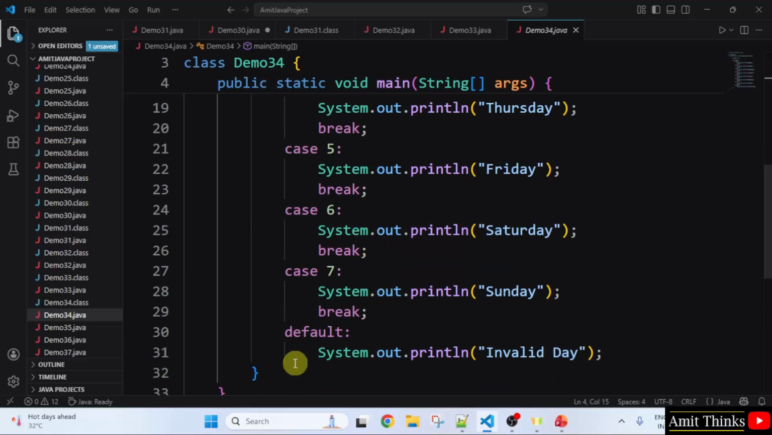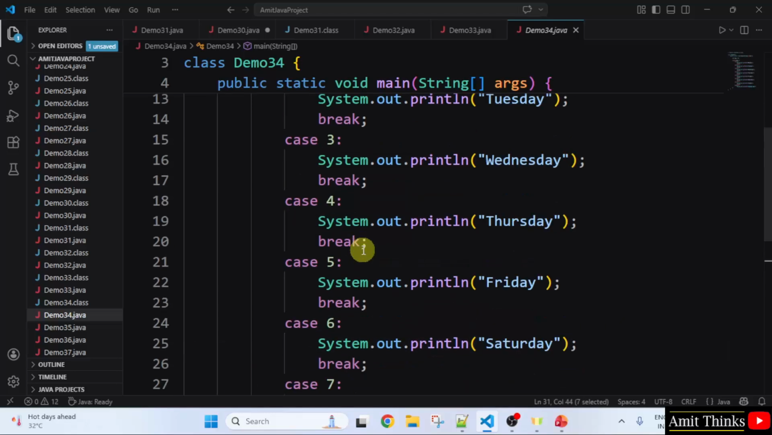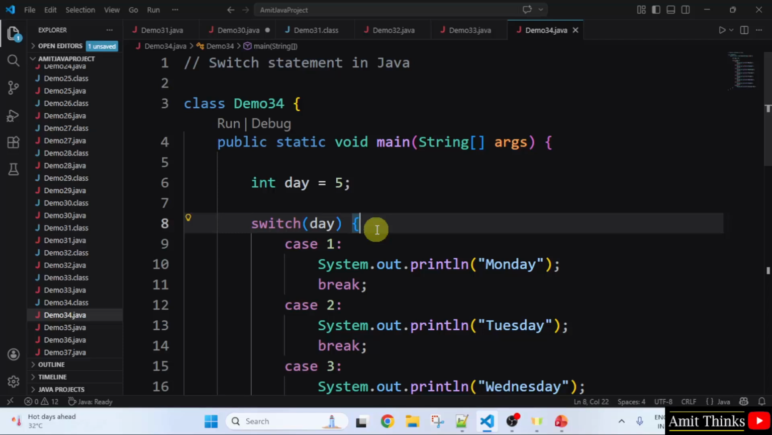If none of the cases were satisfied, it would have gone here, invalid day. Obviously, if I added 8, there is no day with the day number as 8, because there are 7 days in a week. So invalid day would have got printed. So in this way we can work with the switch statement in Java.